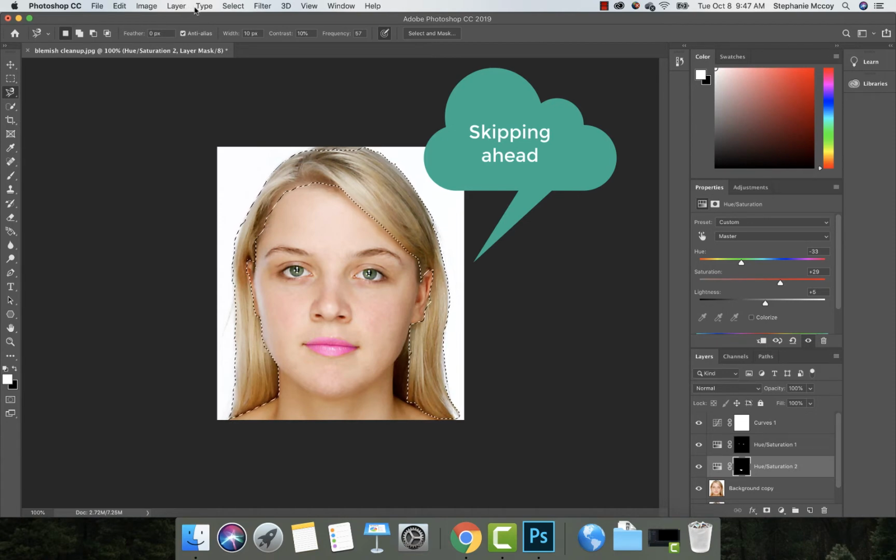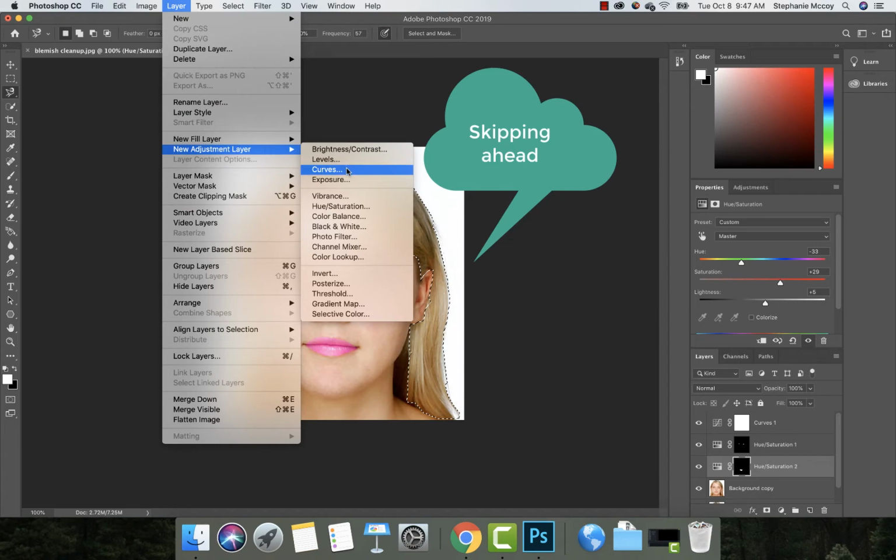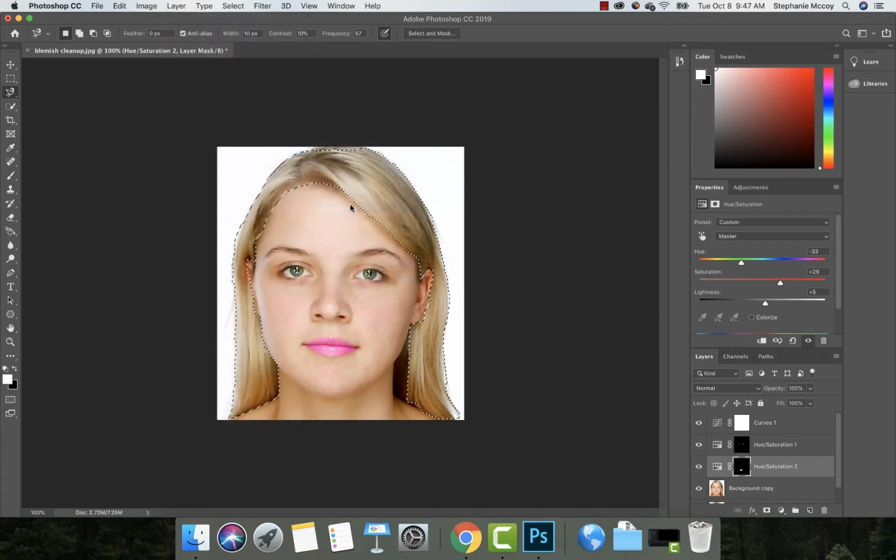There, now that I have it selected, let's go ahead and go to Layer and New Adjustment Layer, and we'll do Hue and Saturation again. And you can play around with adjusting the color of her hair. How about some blue hair? That looks fun. And again, once I'm on it, I can use the eraser tool, blend it out.